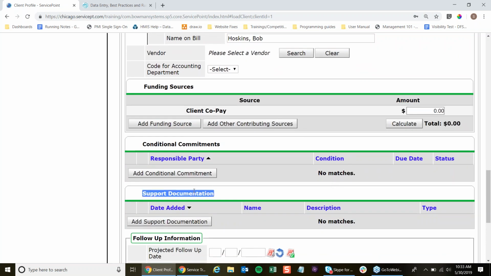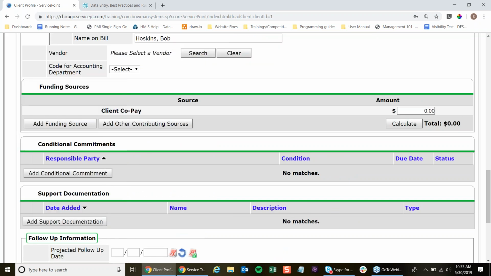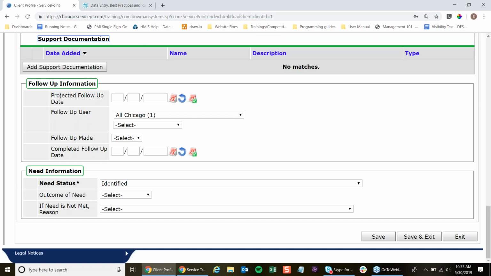And again, this is totally optional. You can also add support documentation if you want to keep something related to the service, right? Like if it was a service of helping them get their birth certificate, you can add the efforts and the paperwork you had to set up under the support documentation section, if you would like to. Follow-up, not necessary. You don't need to answer the follow-ups. This function is only really there to be used by those projects that use case management pretty frequently.